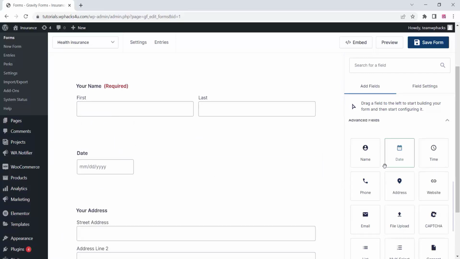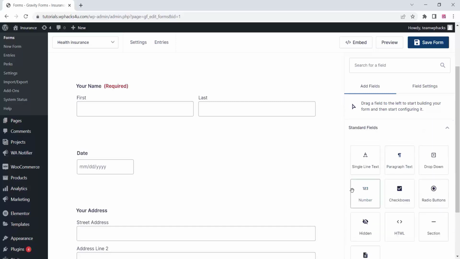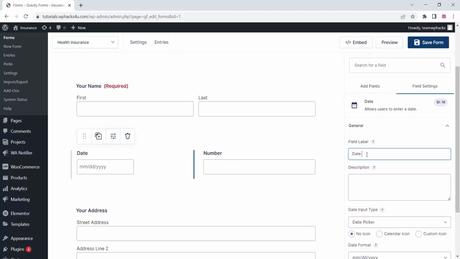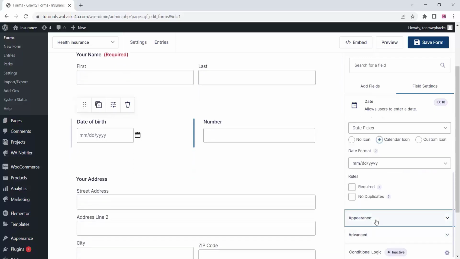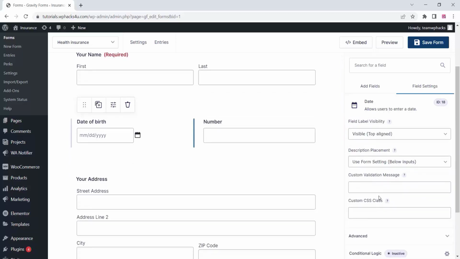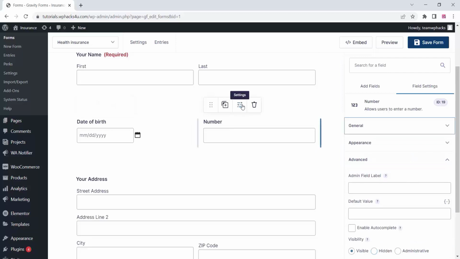And if you want to add the age, like on our demo, you can just choose a number option here and click on the settings area, and you can change date of birth as a field label. And you can also add the descriptions, and you can add the icon here, and you can change the date format if you want, and you can select the rules if it is required, and all these details you can add. And in the advanced section, you can also enable or disable all the details.